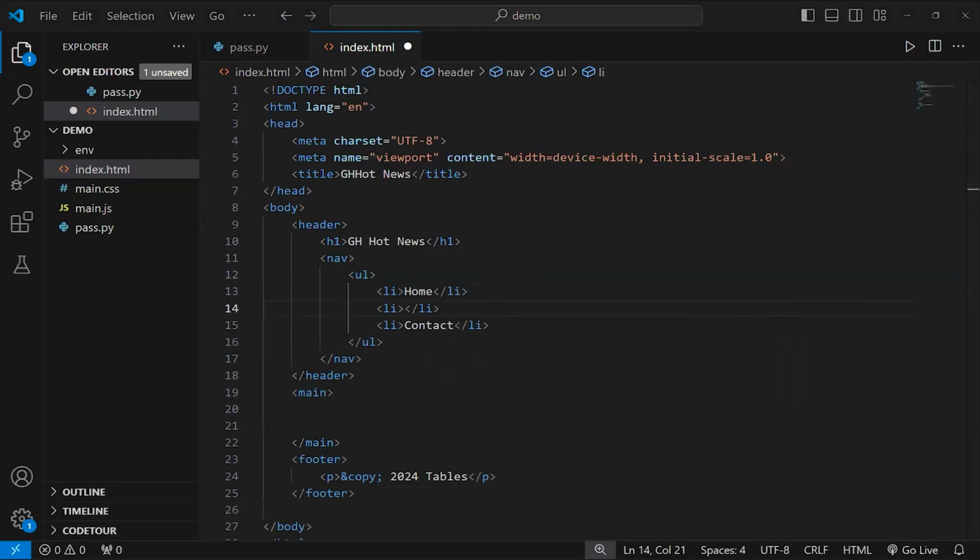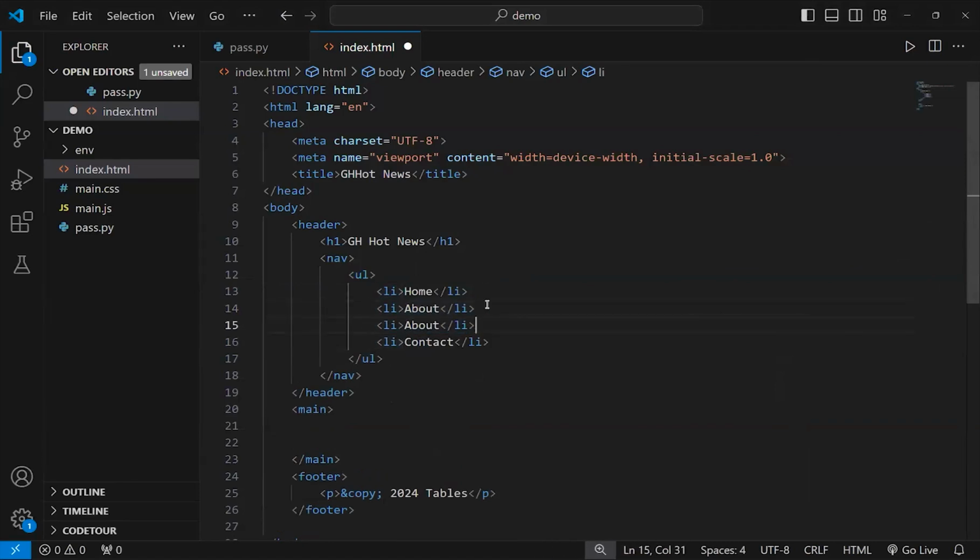Okay, so we do posts, about, and contact. Now, they need to link to somewhere, so we need to put them into a link. So do the href. And then this has to be here.